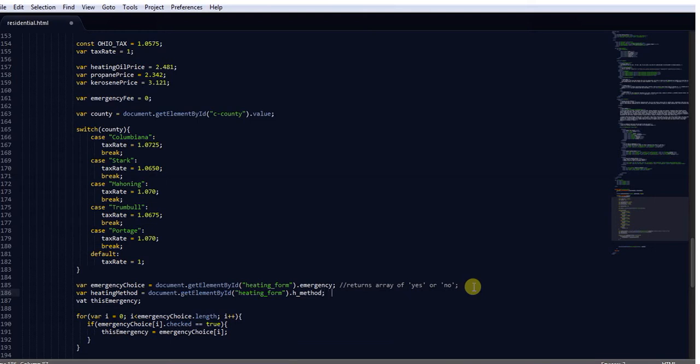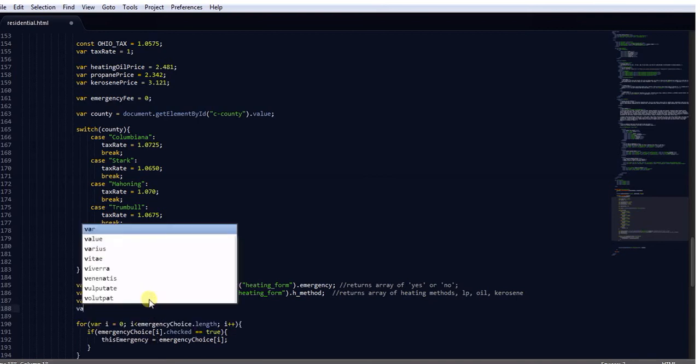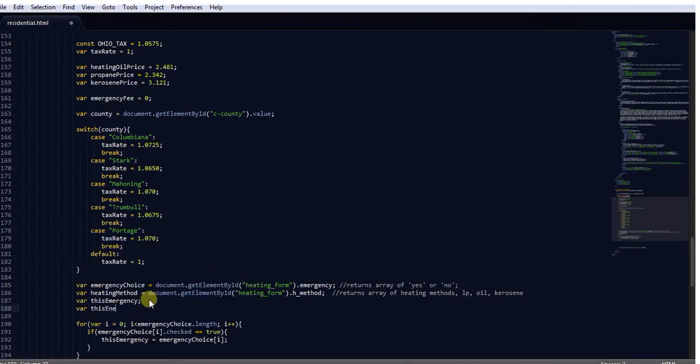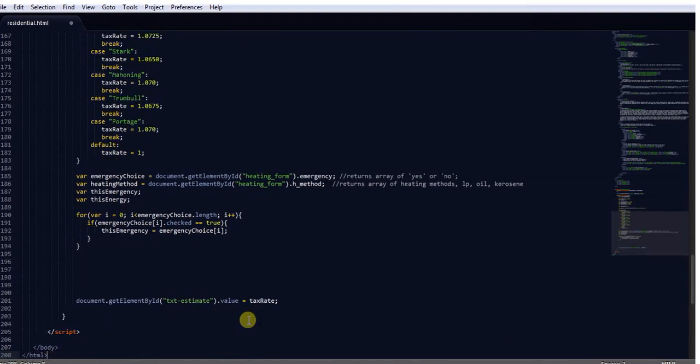And again, just like it did for this one, this returns an array of heating methods: propane, oil, and kerosene. Okay, same thing. It's supposed to be a var. I don't know what I was doing there, but okay. So I'm going to say var this energy, sort of a nice descriptive name, right? And I'm going to do the same thing. Try to get some space here so y'all can see. I'll go for. I'm going to say var j equals 0.